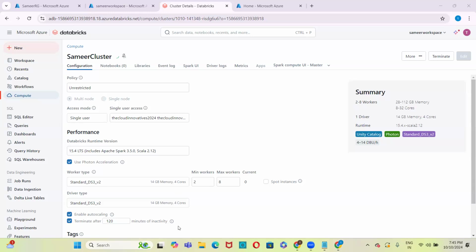Sir, what is that access mode? Which one? Access mode, single user, multi-user, isolated. This one. I will tell you. See, I'm not discussing all this because I want to go step by step. Just wait. I will discuss all these icons: what are libraries, event log, Spark UI, driver logs, metrics, apps. I'll discuss all of them one by one. Today, I just wanted to show you how to create the cluster, how to install, and how to start the notebook. And one by one, we'll see tomorrow. Don't worry.